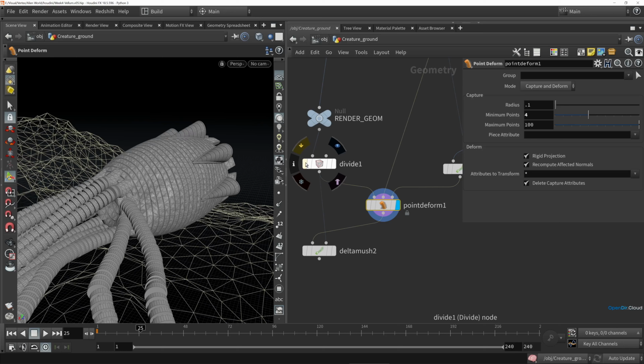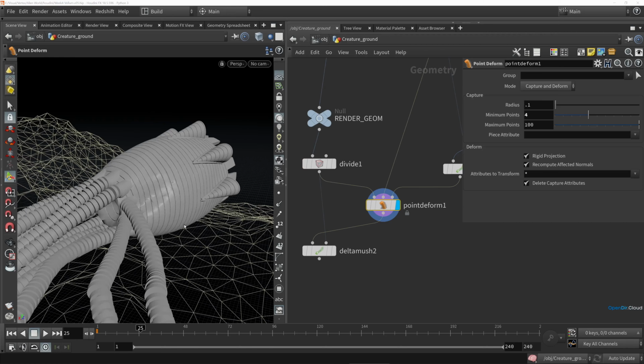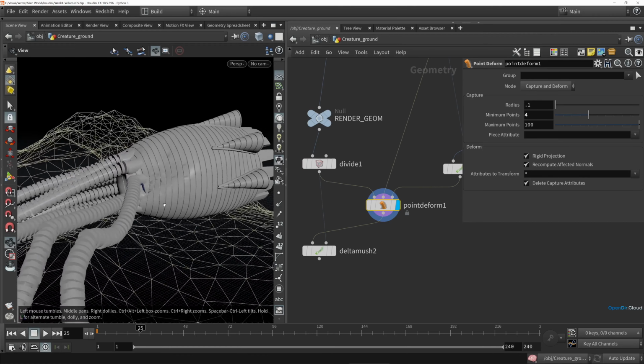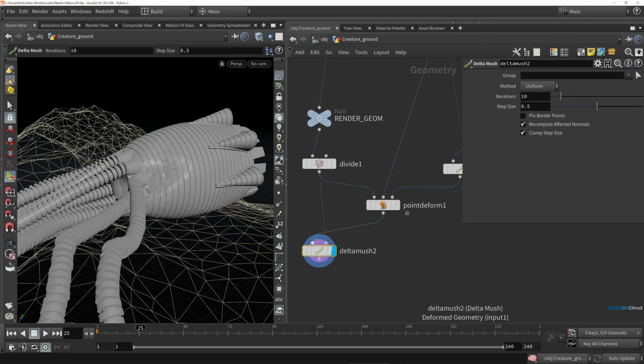And perhaps just this one divide fix is enough to clean up that point deformed render geom, and it looks pretty good smooth shaded as well. It can help to check both smooth and wire shaded, of course. So it's up to you if you want to do the extra delta mushing after the point deform or not. In this case, it doesn't really look like it's making a huge difference when we do that extra delta mush, so perhaps that is an optional step.